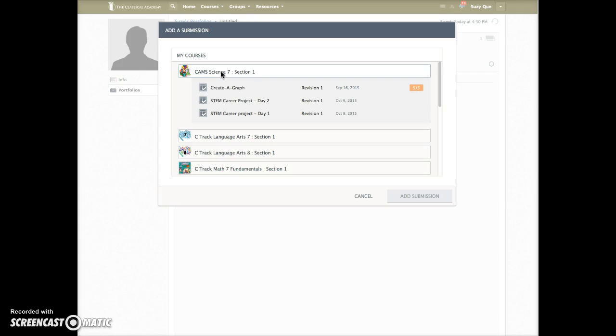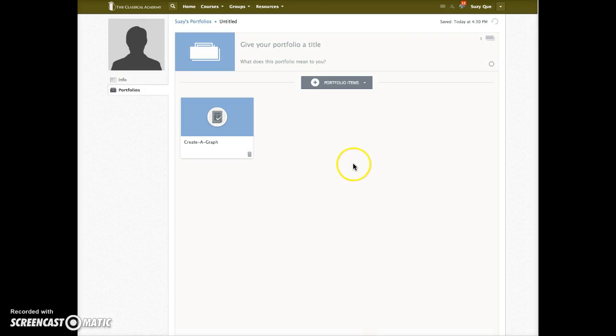So you can only upload assignments that have been electronically submitted. But you can also upload other things like essays, PowerPoint presentations, video, or audio files. You can add links like a Google Doc or YouTube video. And finally, you can add a page in which you create original content right in your portfolio.